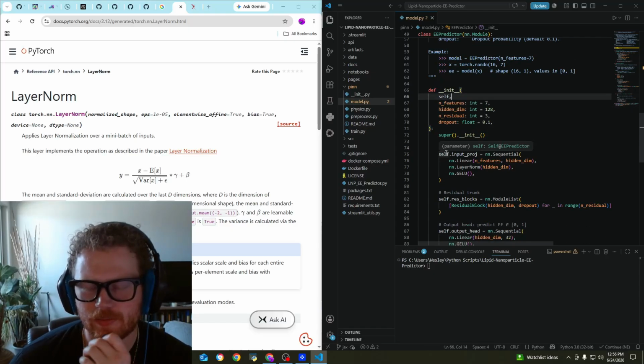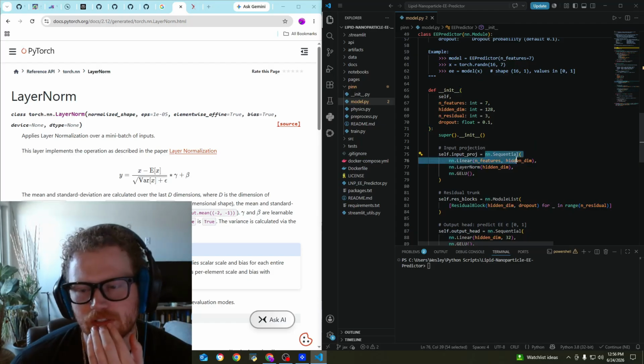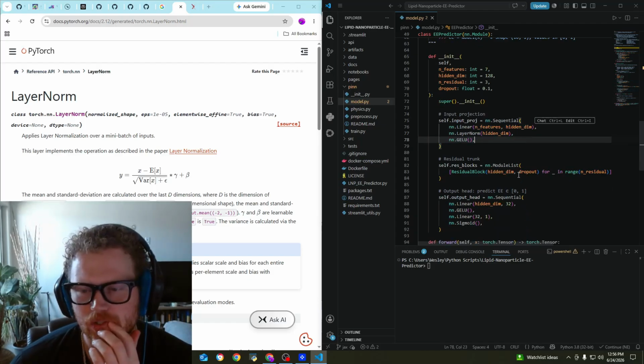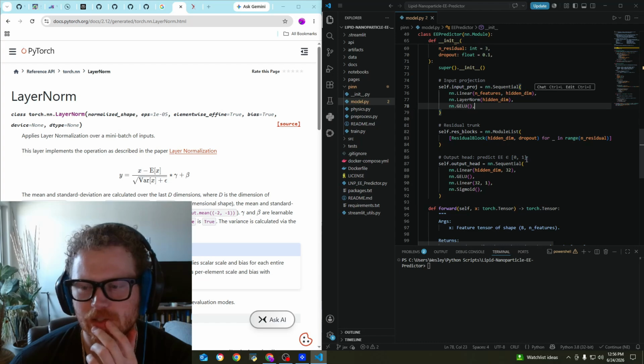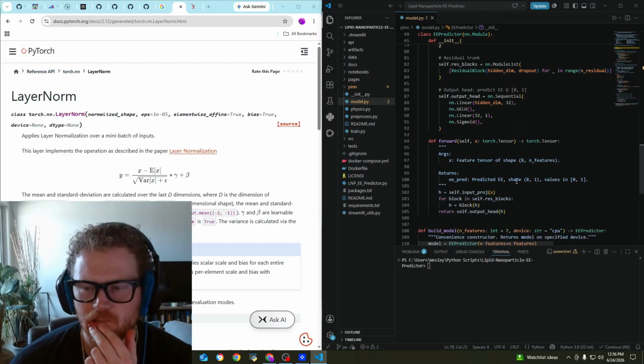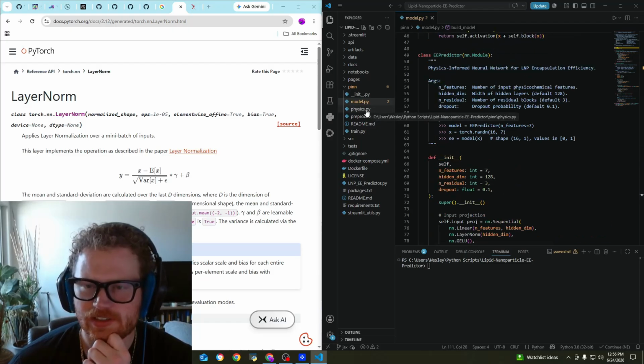Okay. So we're going to input projection, self.input.projection equals neural network.sequential. Then the residual trunk. Output head predicts encapsulation efficiency. Self output head equals neural network sequential. Forward: feature tensor of shape B and the number of features. Returns predicted encapsulation efficiency, shape and values. Build model. Okay. Let's look at the next thing.